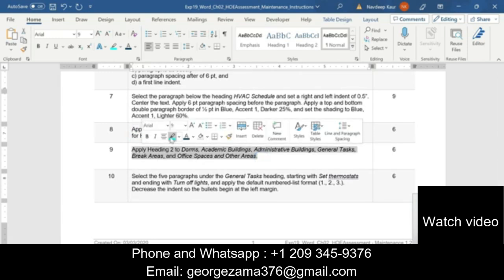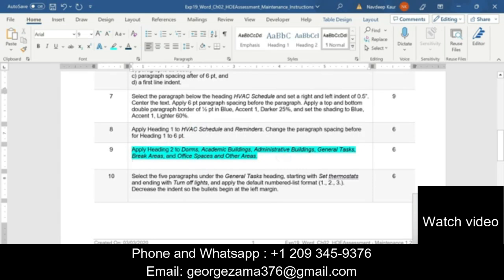So now we will move to the next step, that is step number 9. Because we have solved 8 steps so far, and now I am going to do step number 9 for you. Apply heading 2 to domes, academic building, administrative building, general task, break areas, and office spaces and other areas. So now we are supposed to apply heading 2 to all these headings.